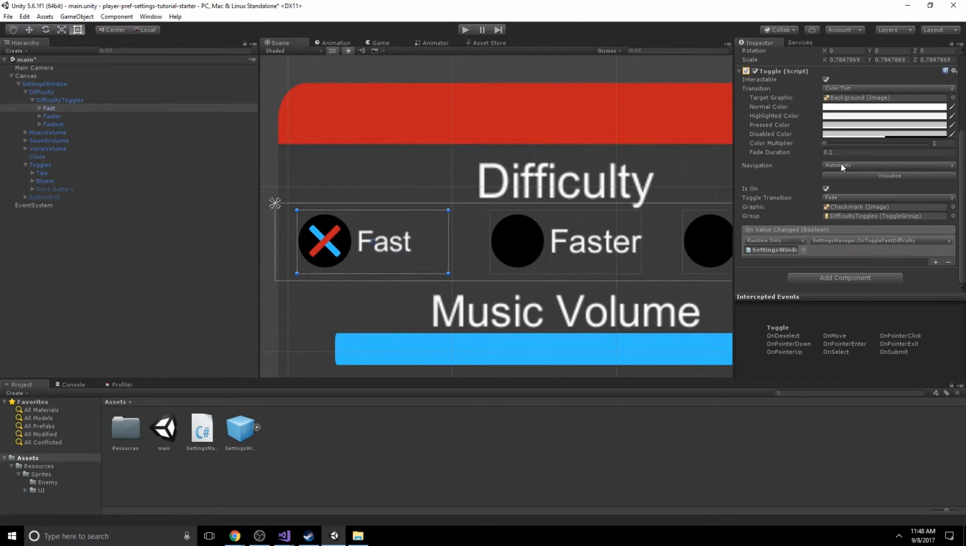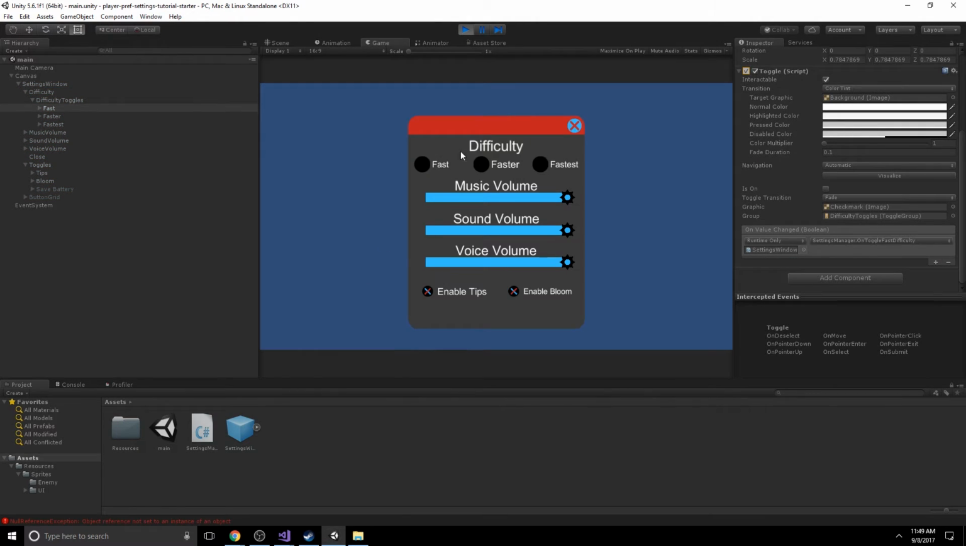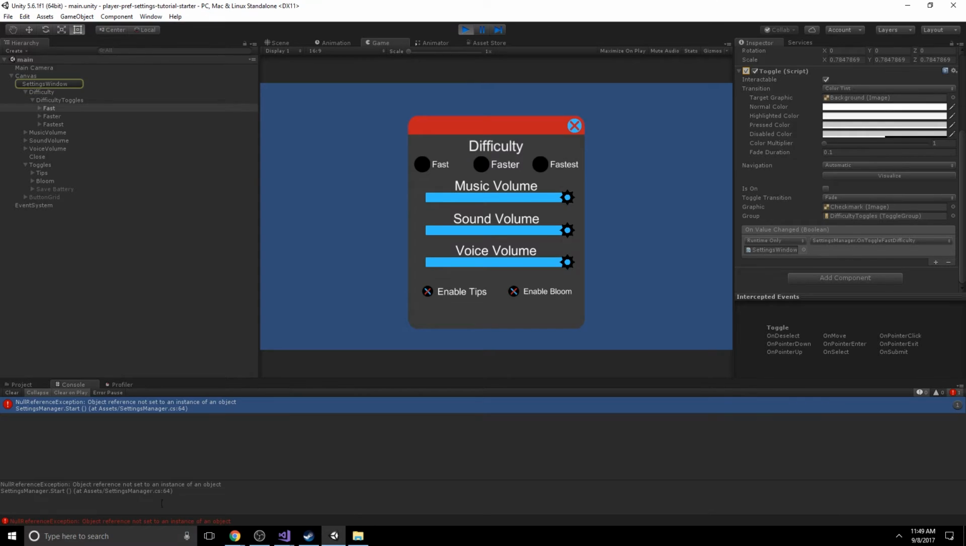And by the way, make sure all these are checked off by default, because if they're on by default, then they will actually call whatever on value changed function is here. So fast will be turned on every single time if that's on. Sorry, kind of a side note, but let's go ahead and see if this works. Because we wrote it in our start function, and if we hit play, then all these are off.